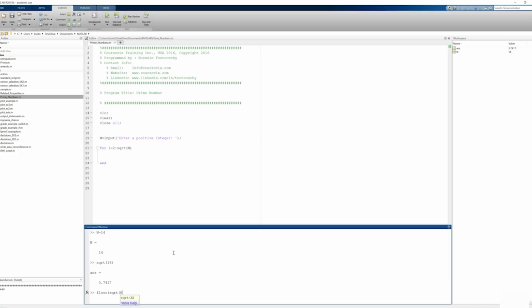and I put sqrt of n in here, right? The n is 14, or let's make it simple here, 3.717, okay, something like that. I wanted to check that, and if I hit enter, that rounds it down to 3, right?